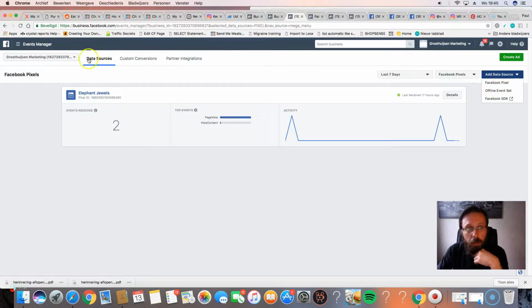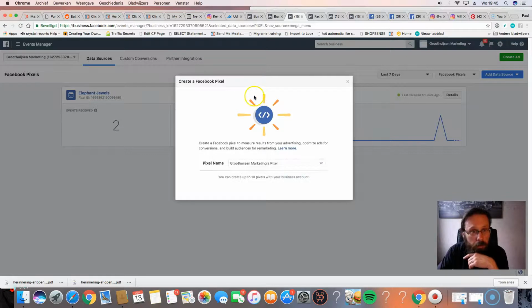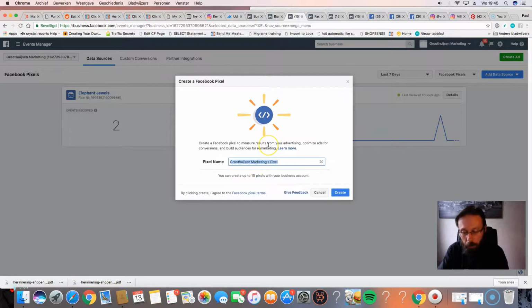So after that you see Elephant Jewels. I installed a pixel on that and on this account. Now I'm going to make a new Facebook pixel, and that's going to be the Wealth Rockstar pixel. You can have up to 10 pixels in your business account. You create this one.